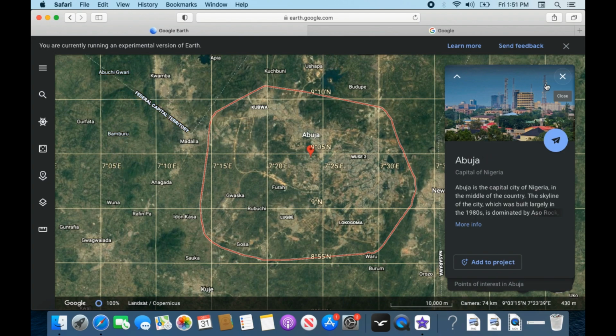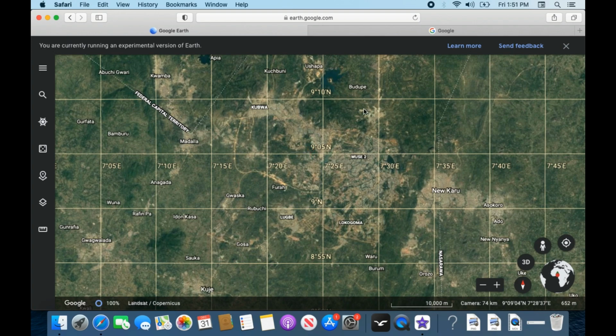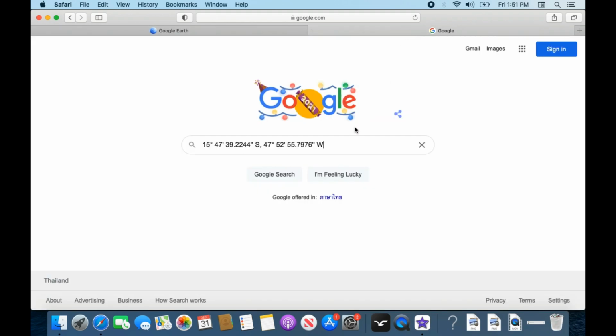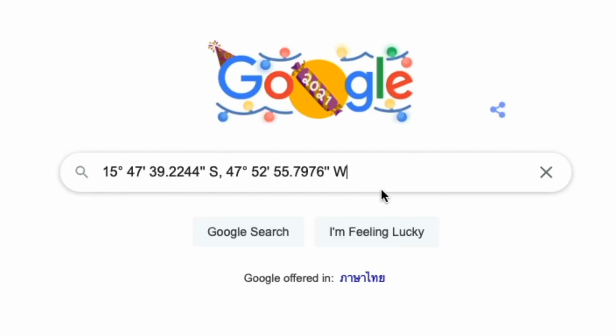Now, if someone has given you a set of coordinates and you need to go and find that place, what do you do? Okay, what you simply do is you are going to use the search tool. Now I'm going to open a new tab because I've got a set of coordinates here, which I'm going to copy and paste. Now the good news is you don't need all these symbols. You don't need the degree symbol and all the other symbols. You can delete it.